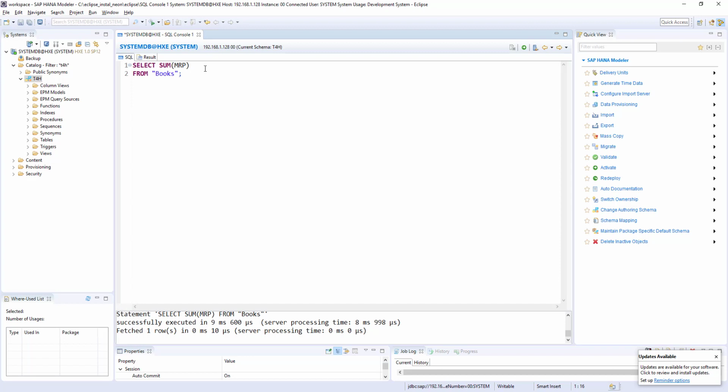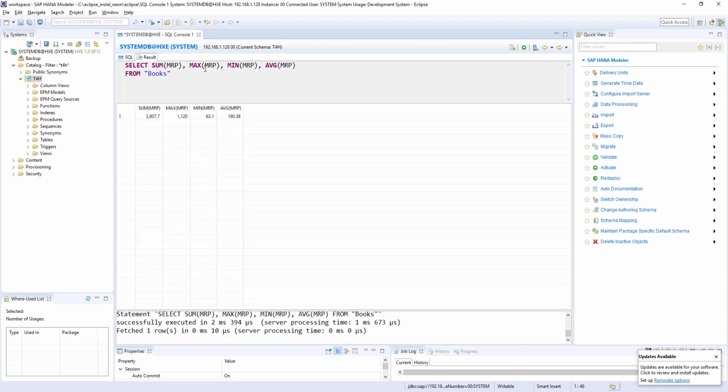Similarly, we can get max of MRP, min of MRP, average of MRP. All these functions are aggregate functions. So this is the sum of all books, this is the costliest book value, and this is the cheapest book value, and on average my book value is around $190. This kind of question we can answer easily with aggregate functions.